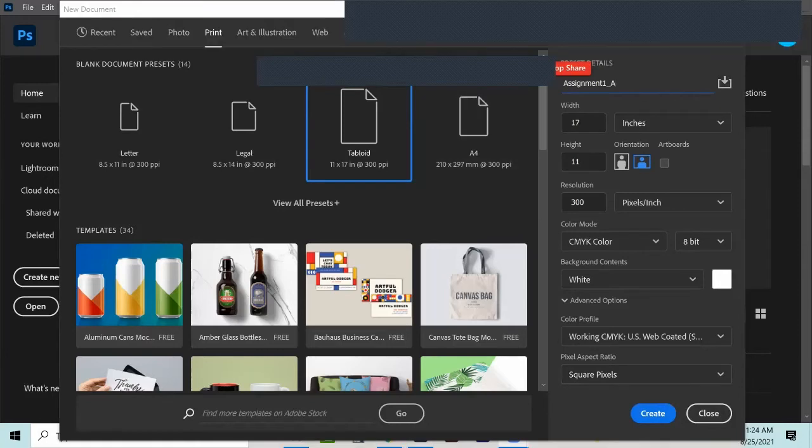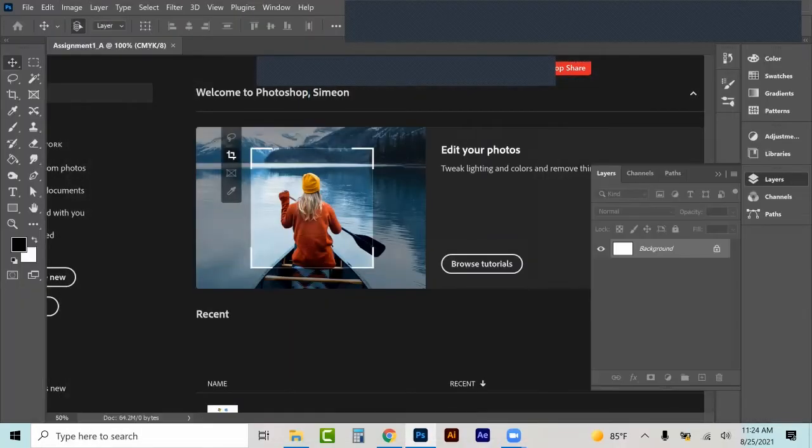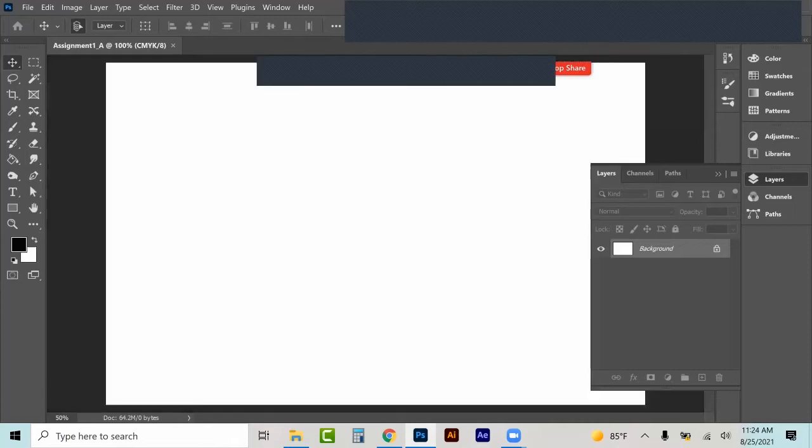So we just simply come here then, once we've created this setting for a new file, we hit create, and we get our new little canvas.